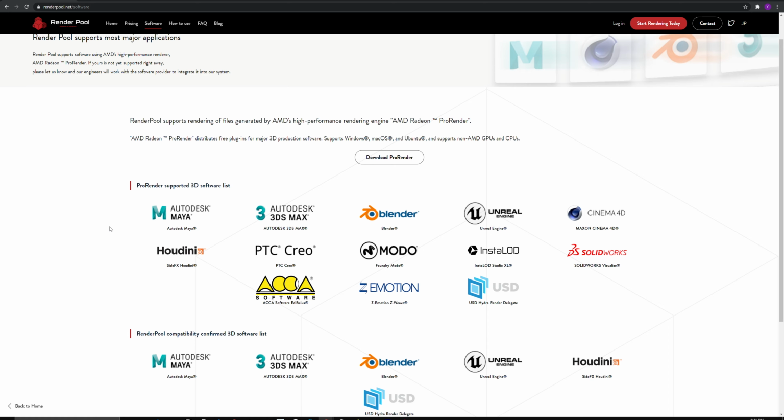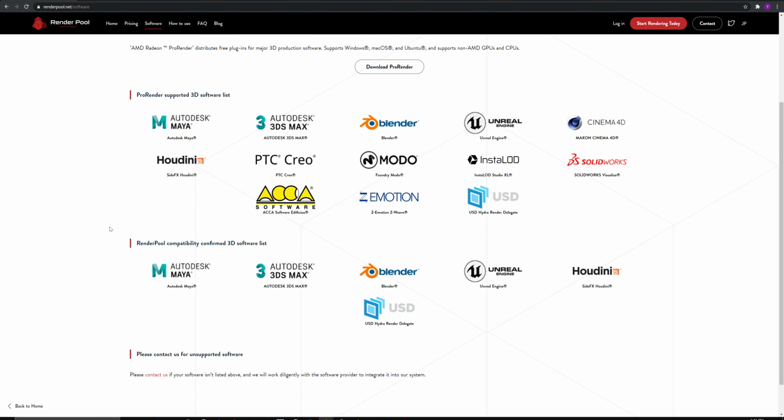This is currently supported on Autodesk Maya, Autodesk 3ds Max, Blender, and any ProRender plugin that has an RPR file export feature.